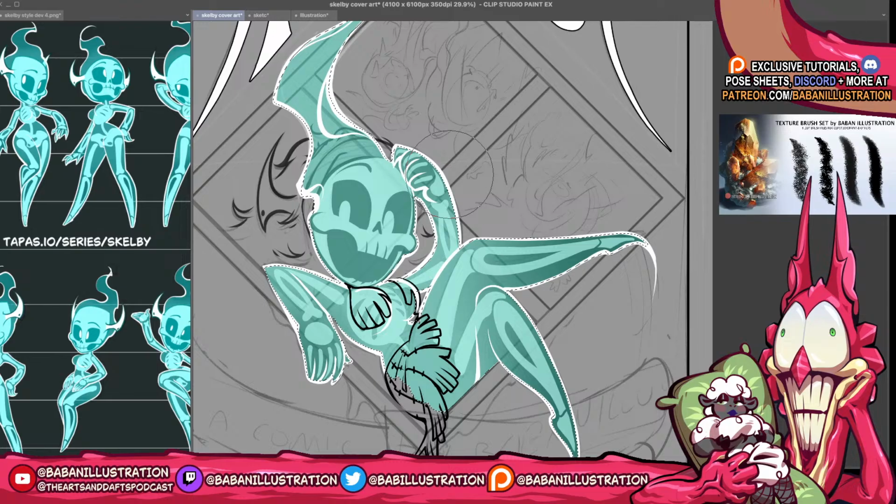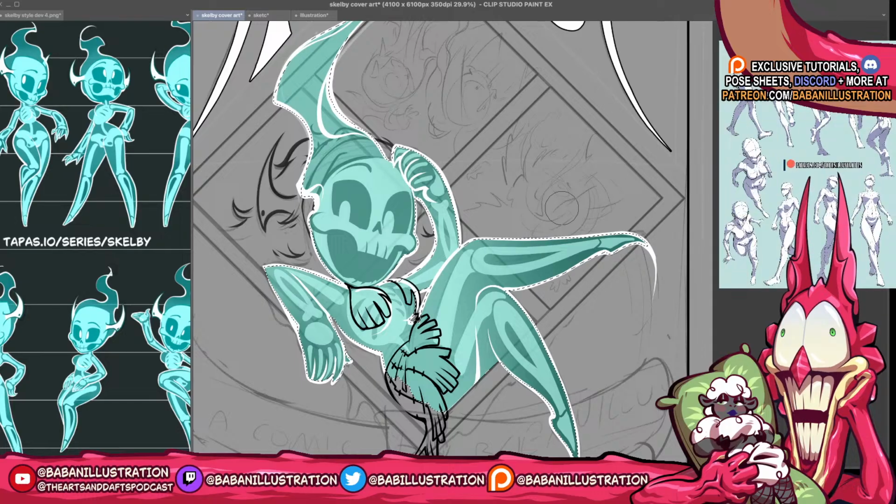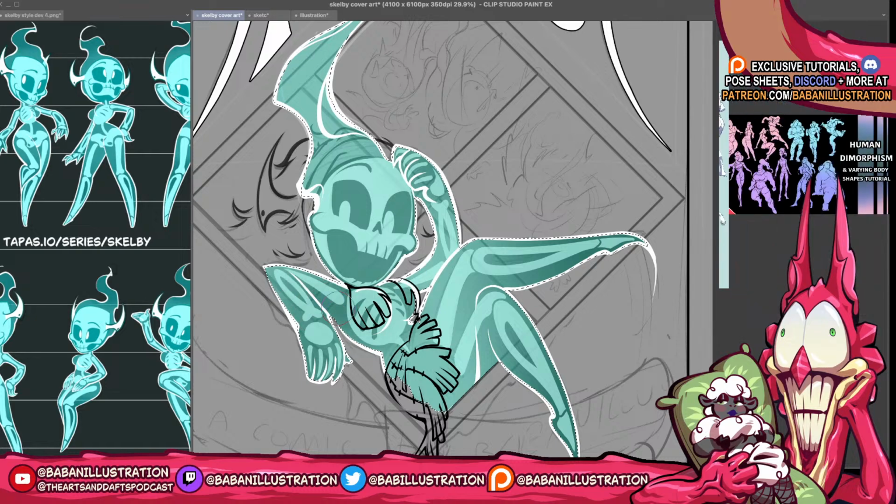Helps with the hands and stuff. Yeah, I might keep it off of where her hair is, but we'll fill it in here. You know what? Okay, whatever. Fill it in. And then backwards.